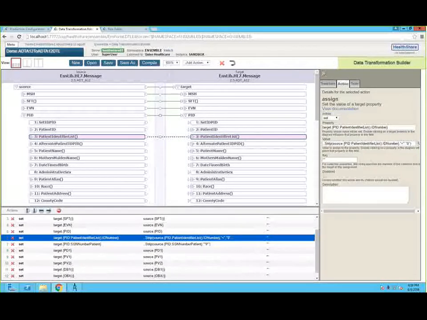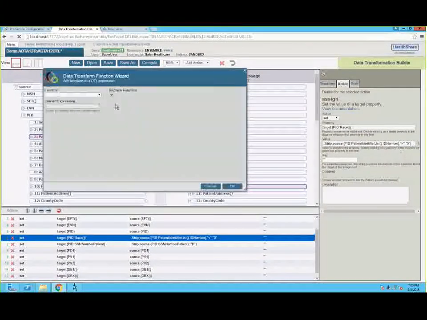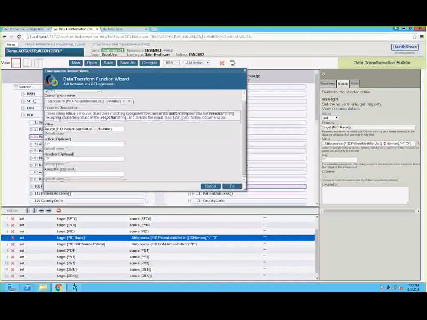To add a function, if you were to double click on, say, target, so say just double click on race, you could see here that it set that as the target property right here. If I were to then highlight the value and double click my source value, it would just pop up right in here. If I hit this magnifying glass, this allows me to get into using my functions. Here we have the strip function.